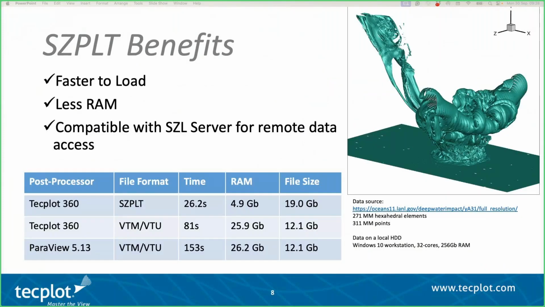So let me tell you why you should be using that one instead. Here we're doing a comparison of reading in, in the table at the bottom, a VTM file or an SZL file for the same case. And we are doing a comparison with ParaView. I don't mean anything bad about ParaView. It's a great tool, very clickable, but it's not specifically built as a CFD post-processor. And of course, it doesn't have all the optimizations that we can put in it.